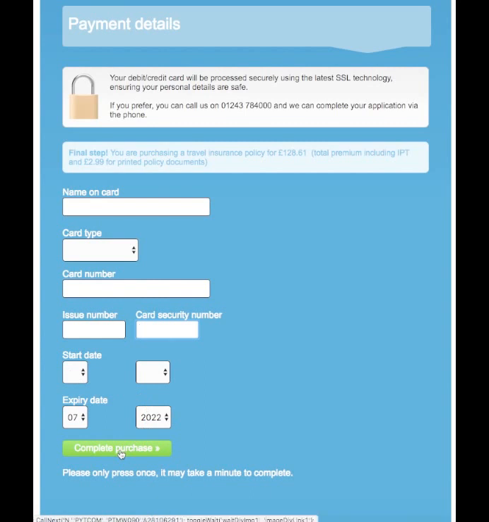At this point, we will generate your policy schedule. Your policy schedule will be sent to you by email and also will be available in your login area. The login area is available in the top right-hand corner of the payingtoomuch.com homepage.